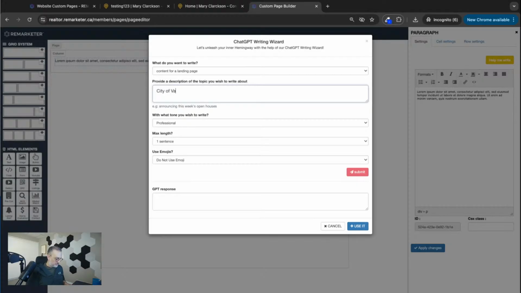City of Vaughan, a great place to live and work. All right. So you can set the tone. You can select the maximum length. Let's say I want to have one sentence, or if you want to have two sentences, for instance. Let's say I want to use emoji, and I'll submit.